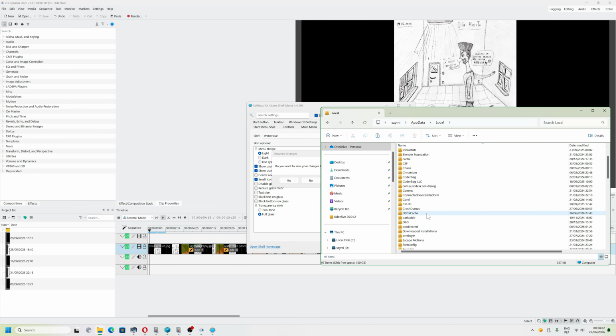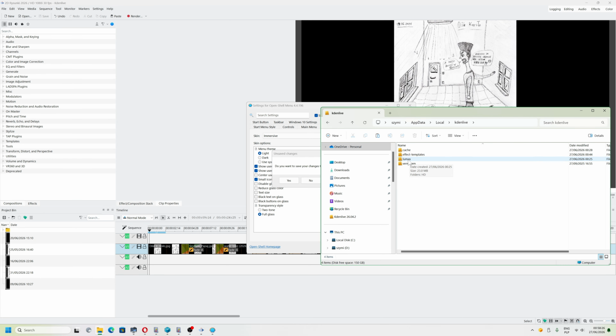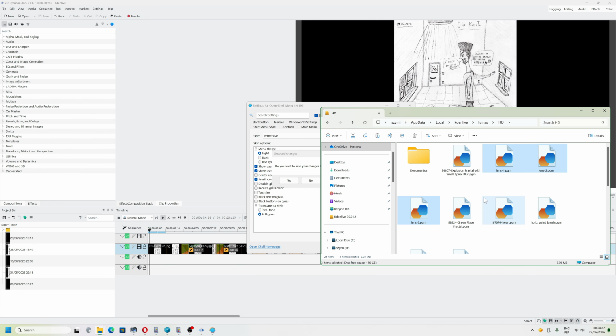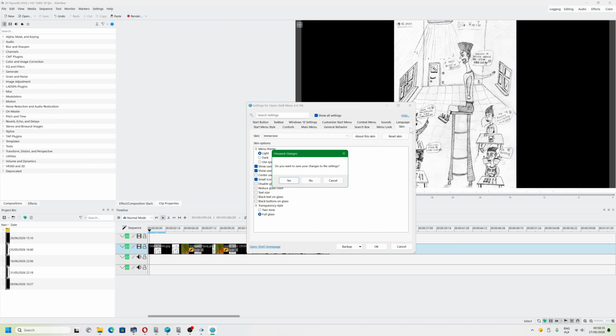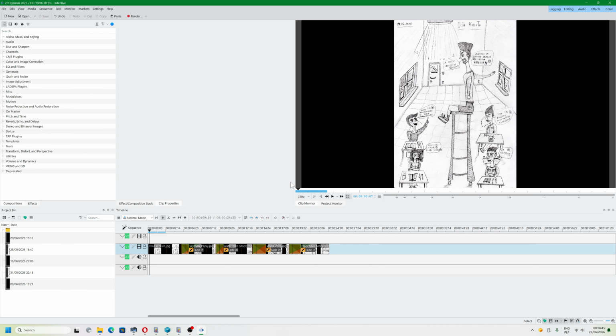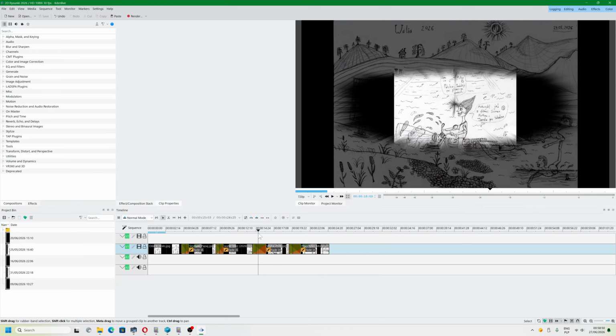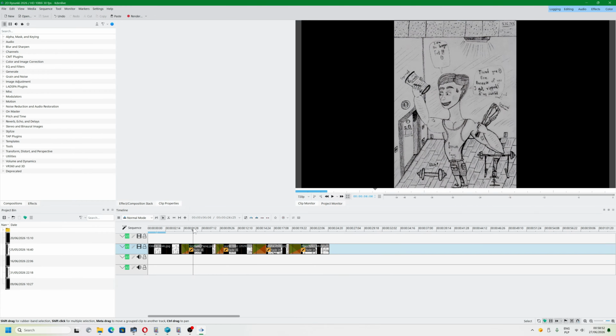Local, Kdenlive, Lulas, HD, and we copy that effect. And that's it. I have to drag back. Oh, what is this? Okay. As you can see, we have beautifully new effects.